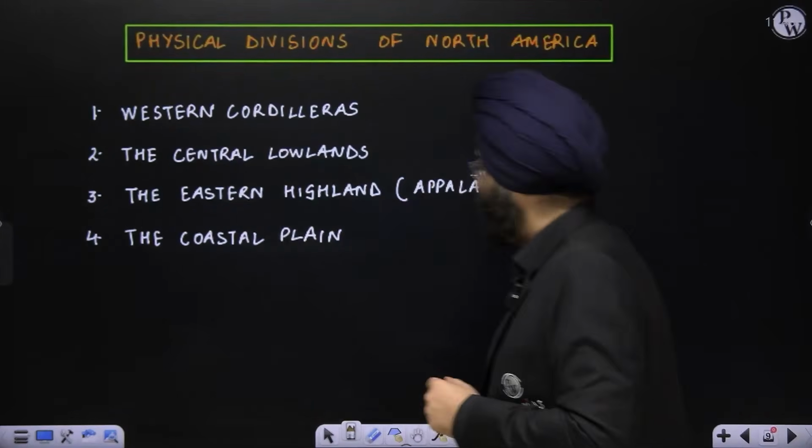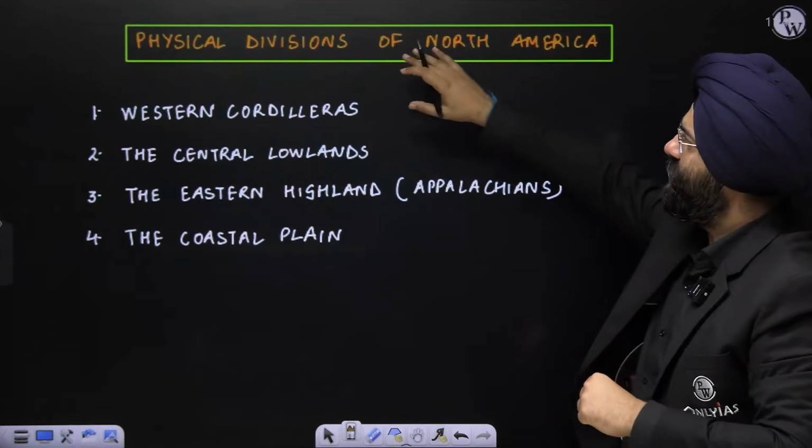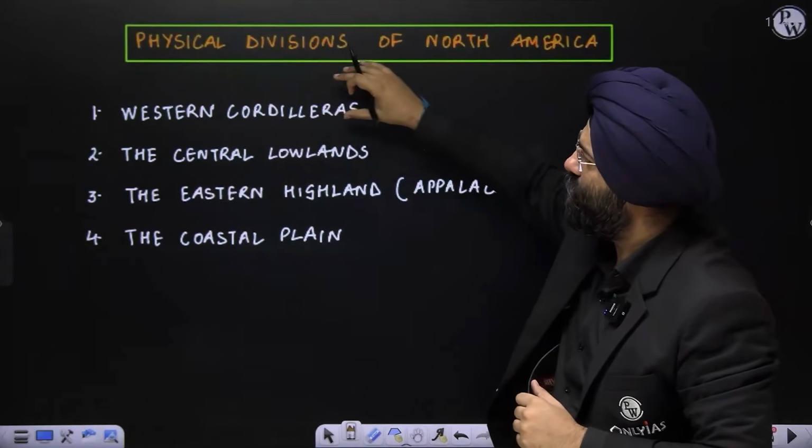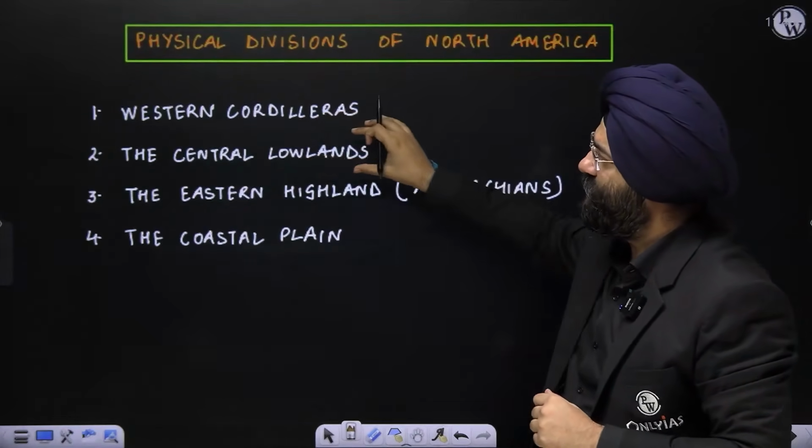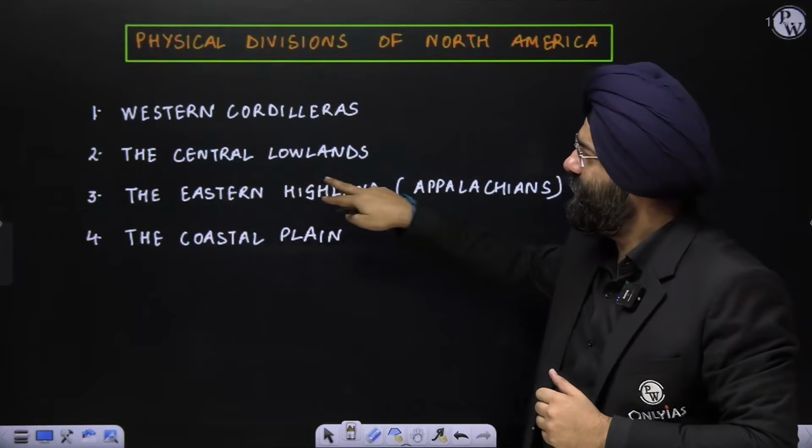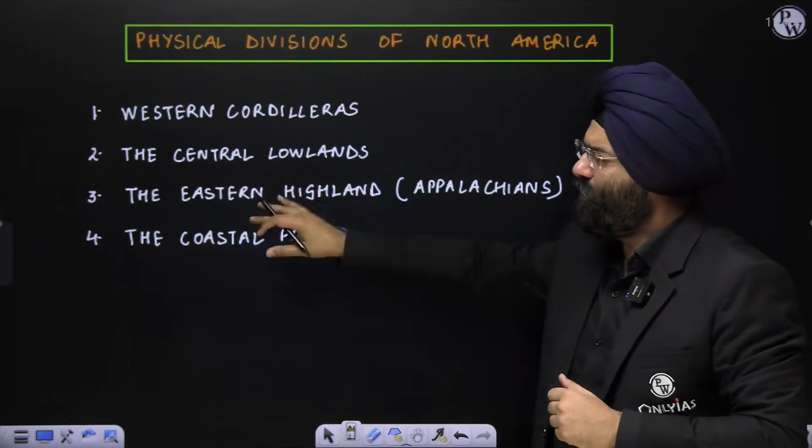Let's move ahead. First, physical divisions of North America. First are the Western Cordilleras. Second, the Central Lowlands. Third, the Eastern Highlands or the Appalachians. And fourth, the Coastal Plains.